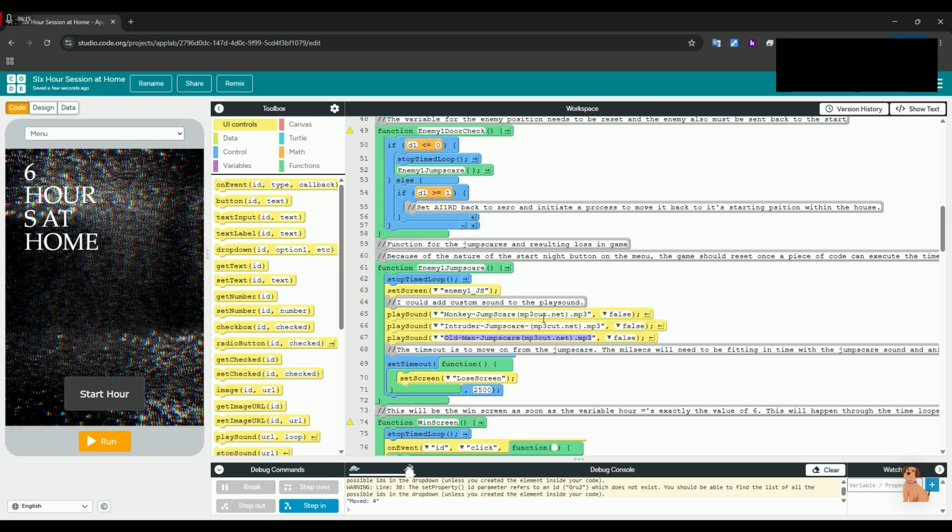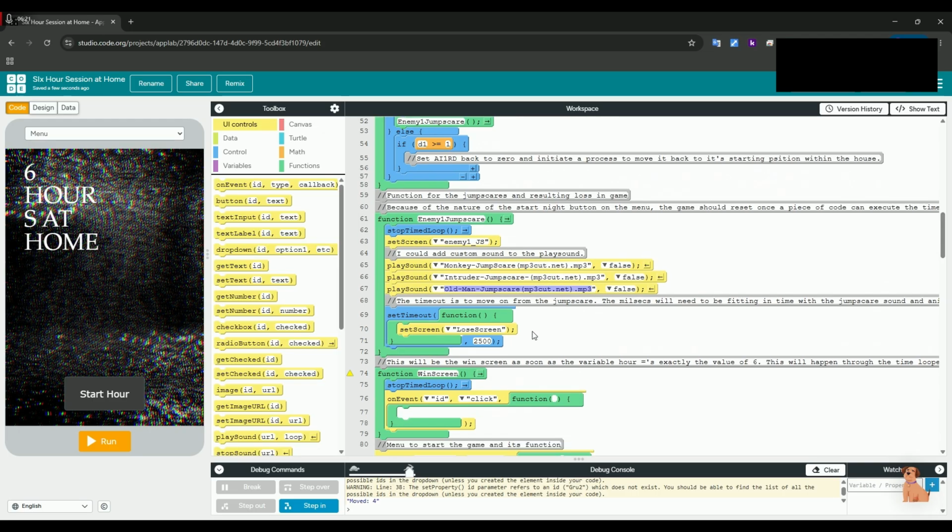Each of the jump scare sounds right here are played out differently depending on the character that comes in your room, right? And after that, it would set a timeout. So it would execute a timeout, which isn't a time loop, so it would only play out one time. Basically, it would let the jump scare sound and the screen play out for a couple of seconds before moving on to the lose screen. And that's how it's gonna be for most of the enemies right here.